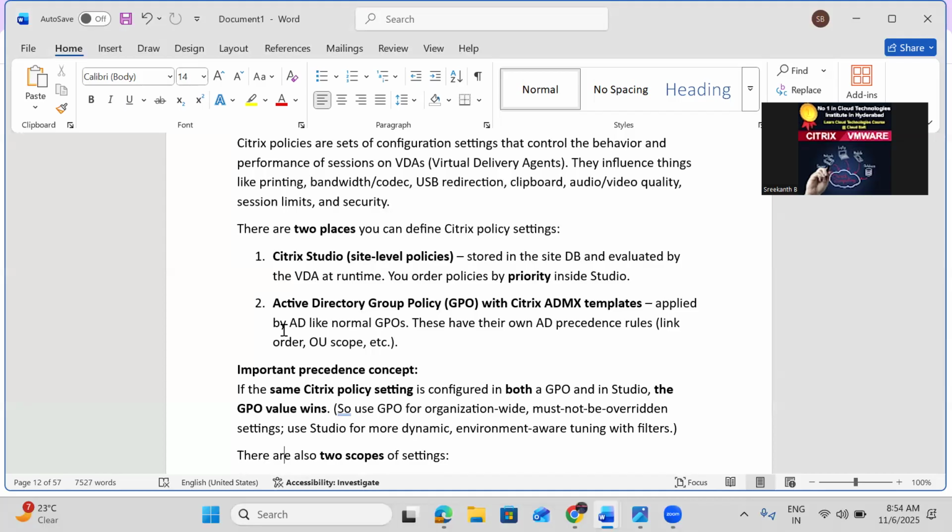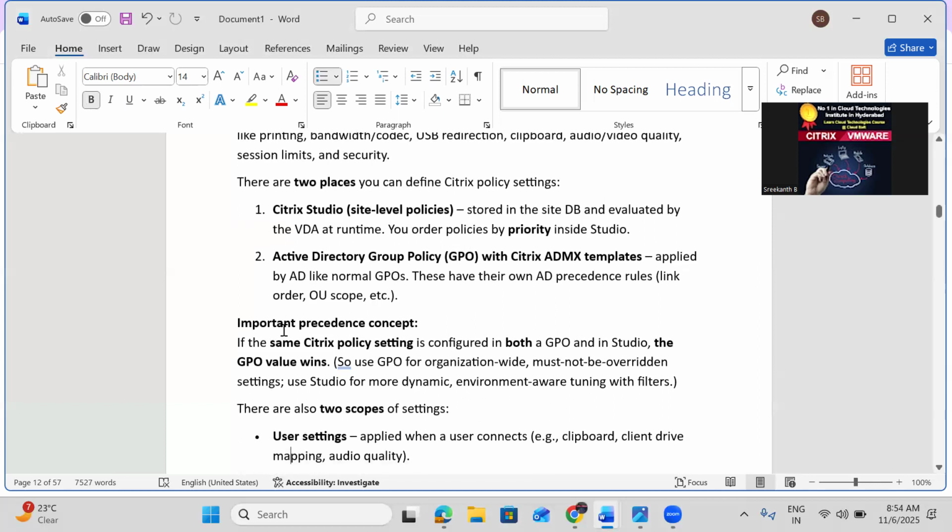So that means at the Citrix Studio level I have one setting, and at the Active Directory group policy level I have another setting. Both are in conflict. We don't normally use both, but if we have that kind of use case, which one will take the precedence? Either Citrix will take the precedence, or the AD group policy will. Okay, so here the group policy itself is going to be used. The GPO value is going to win.